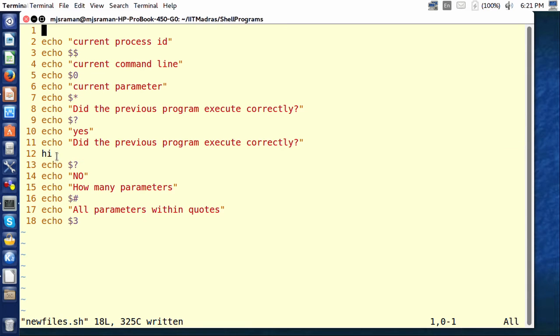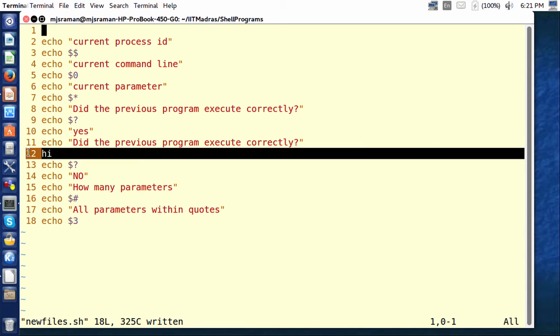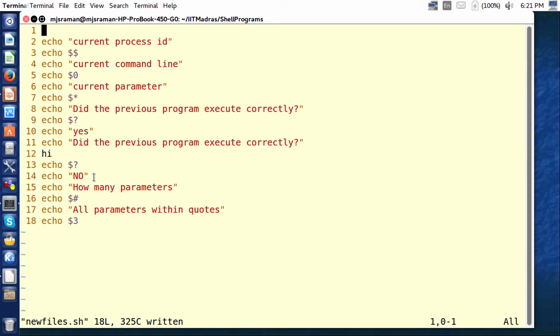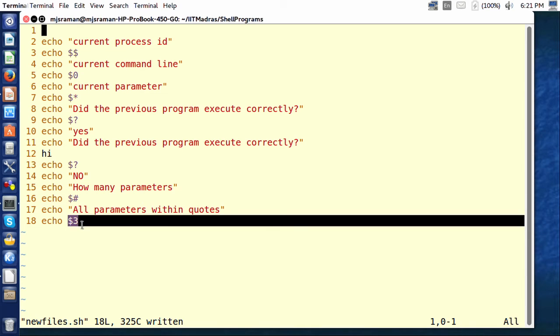So, for example, here I am making a deliberate mistake, if you see this. Because I am making a deliberate mistake, I expect that this value should not be 0, whatever is getting printed should not be 0, and so I am printing echo no. And then if I want to know how many parameters I am passing to this program, then I can put $# and I can just say what is the third parameter that I am passing.